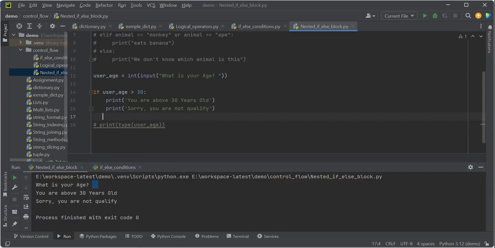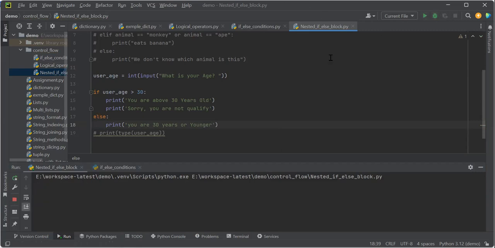Okay, now let me move to the else block defined for this. Else, print, you are, so this is coming to the 30 years or younger. Okay, now this is a statement, and if I execute it, and the user age is something like 40, how many prints are we expecting, two or one?